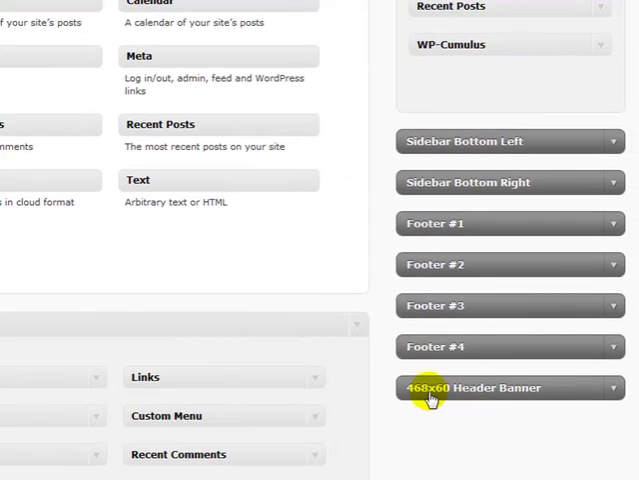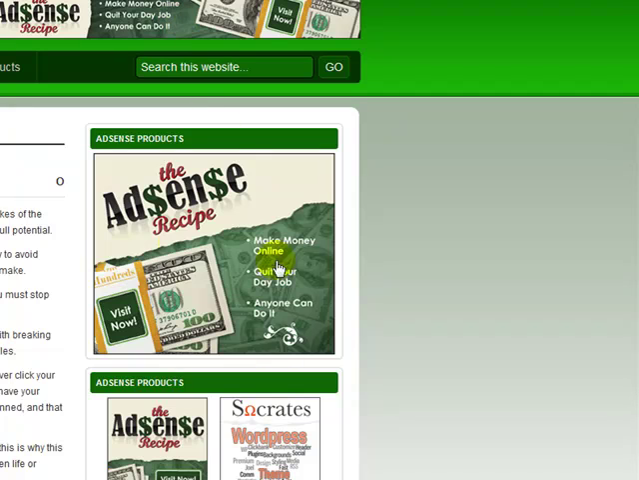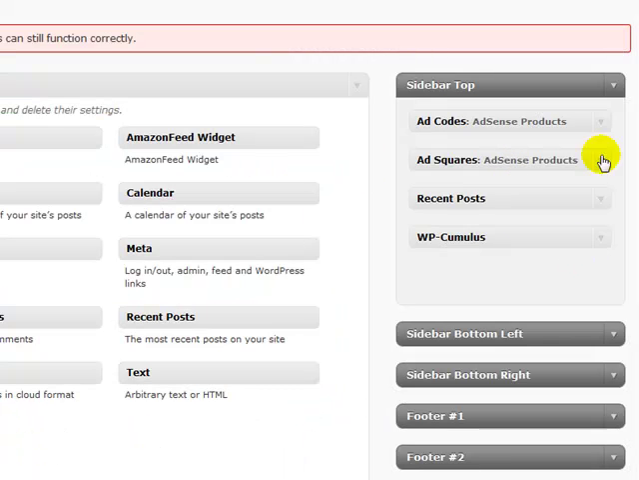So once again, it's pretty obvious here, this 468 by 60 header, and the ad codes and ad squares. So that's all four of these done in, honestly, if I wasn't talking, that I could have swapped those out in probably a minute or less.